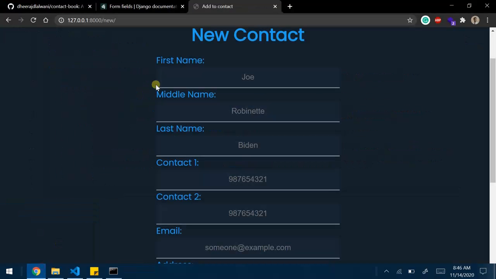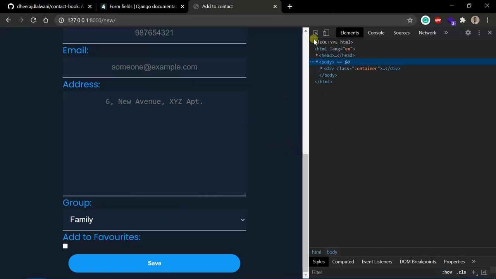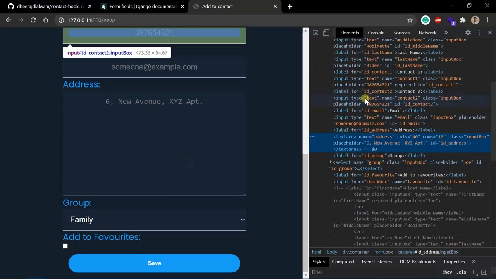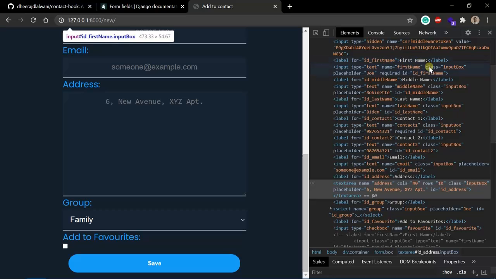As soon as we do that, and hopefully if I haven't made any syntax errors, we can see our form is rendering perfectly just like we wanted. We have removed the required attributes from all the fields which we don't require to be compulsory, and we can see the first name is required and contact one is required. None of the other fields are required.